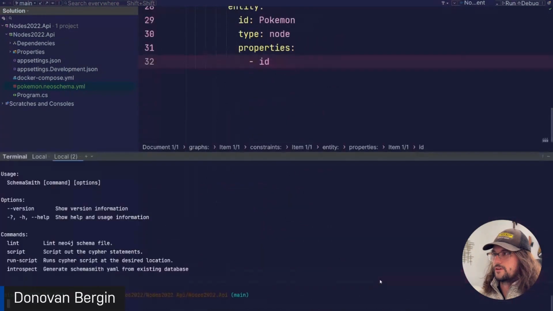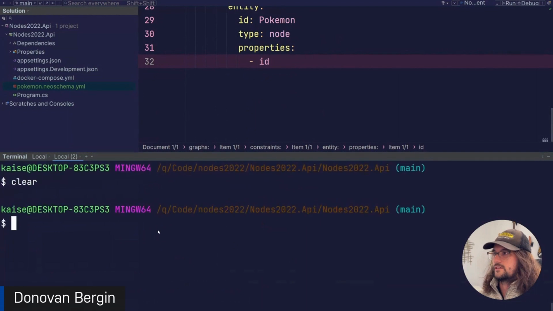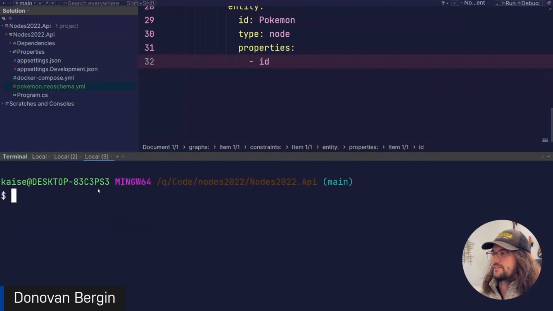So let's go ahead and pull up our trusted command line, clear it out, zoom it in. Sometimes it'd be like that.